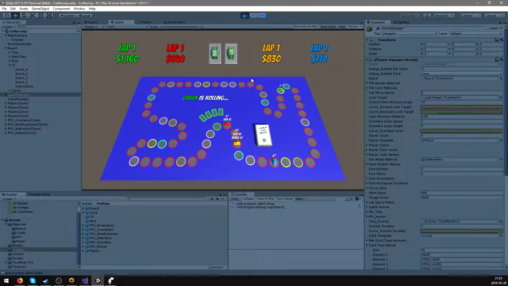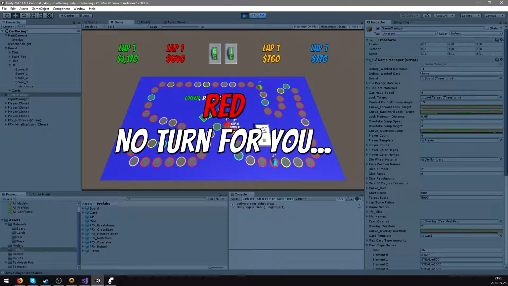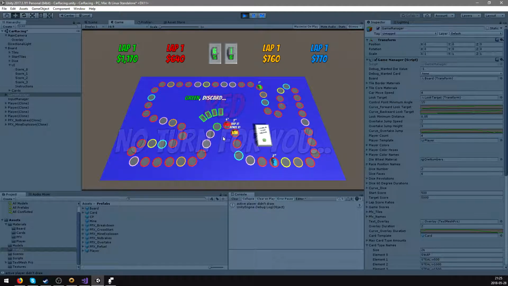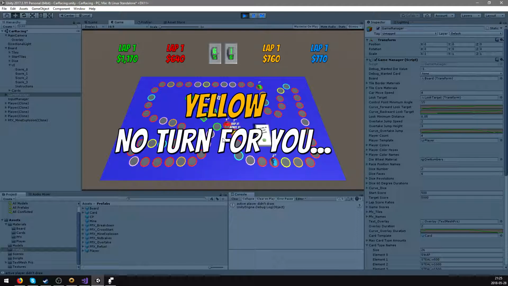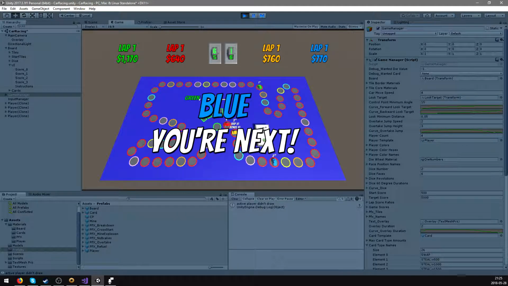Oh boy, green. Green's going like a Bugatti Chiron. Chiron. I actually think that's how you pronounce it. I don't know. I think I heard a knock. No, it didn't. Let's be cruel to yellow. Evil yellow. Red, no turn for you. Yellow, no turn for you. Blue, you're next.